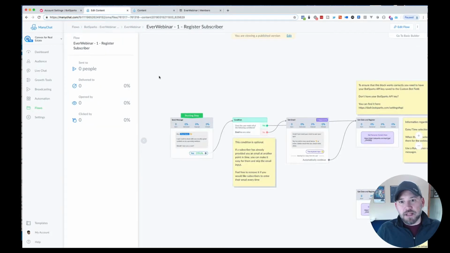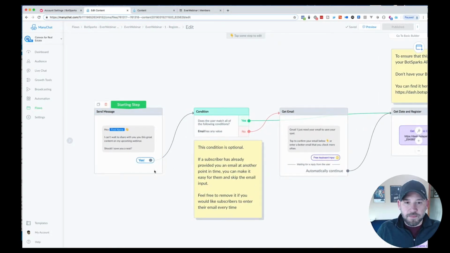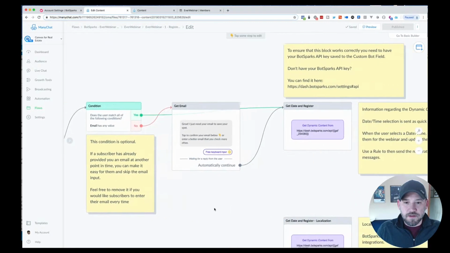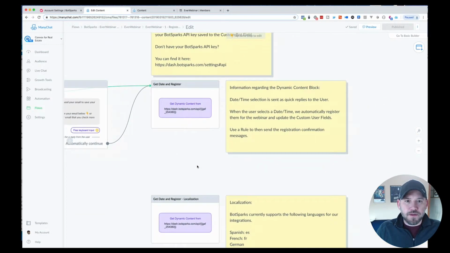Now, since we set up a lot of that template data, we should actually be able to go in here and see that we've got our email, our introductory message, our email capture. There is a condition here. Of course, you can remove this. I'd recommend reading some of these notes here as well. But should someone connect and bring us an email at some other point in time, they're going to have the ability to skip that field. But again, that's just my personal bot design. It doesn't need to be necessarily yours.